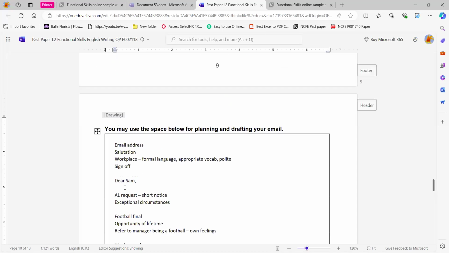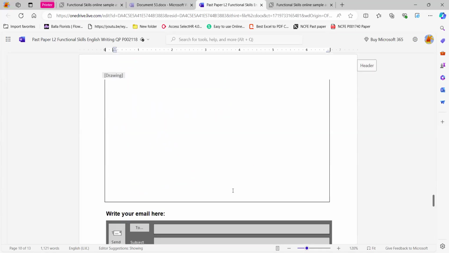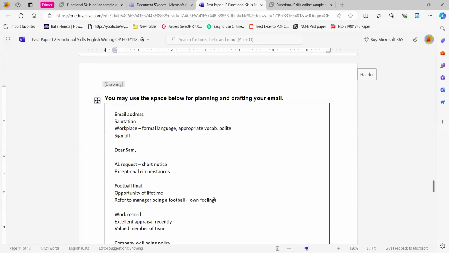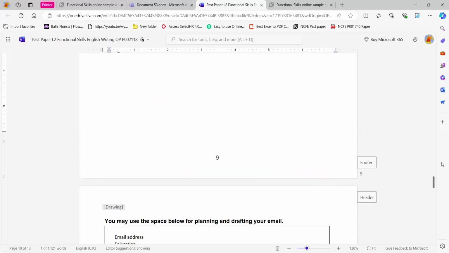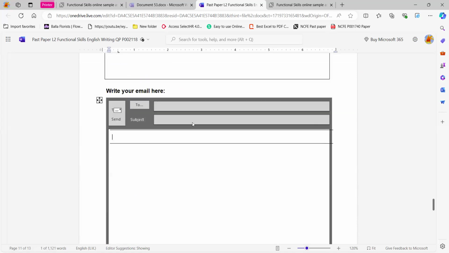Okay, so I've got my plan in place. Let's look at the beginning. So I need my salutation and my short notice, exceptional circumstances. It's asked us to write the email address in. Now, I can't actually write the email address on this paper version, but you will be able to copy and paste it when you are doing the online test. So I'm just going to copy and paste it.